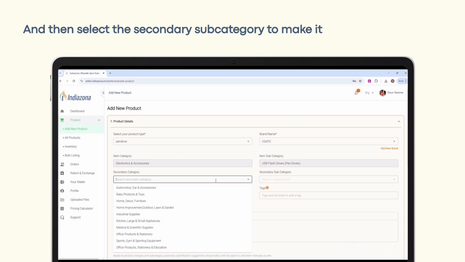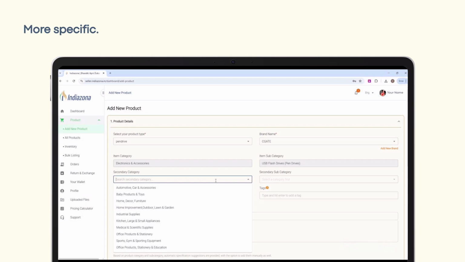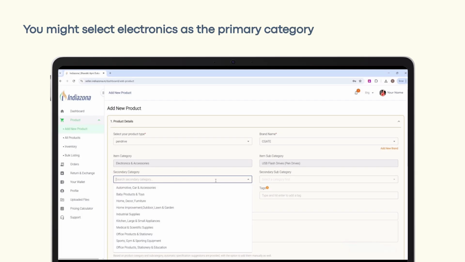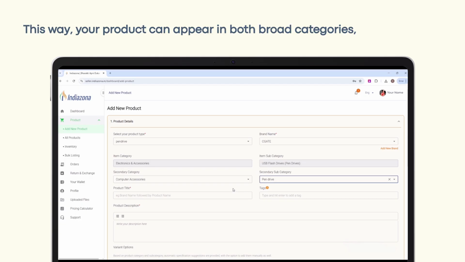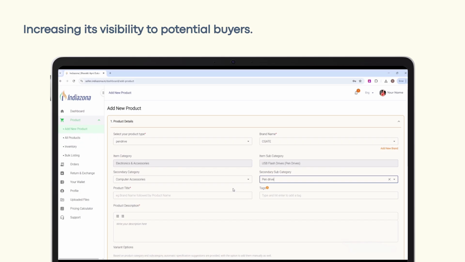The next step is to choose the secondary category from the drop-down that best fits your product, and then select the secondary subcategory to make it more specific. For example, if you are selling a pen drive, you might select electronics as the primary category and then choose computer accessories as the secondary category, with pen drives as the subcategory. This way, your product can appear in both broad categories, increasing its visibility to potential buyers. It's optional but highly recommended.